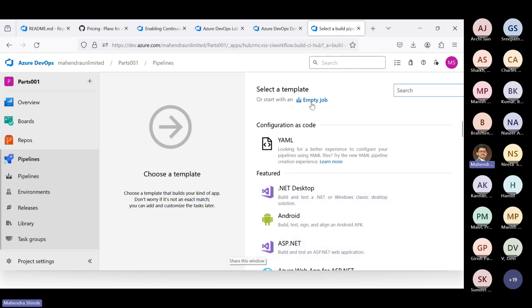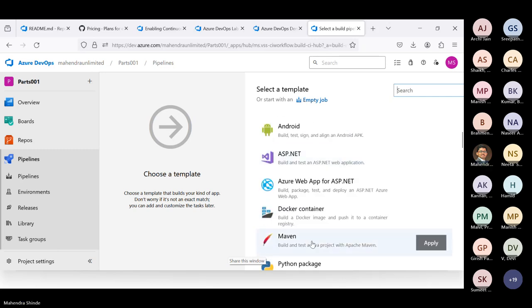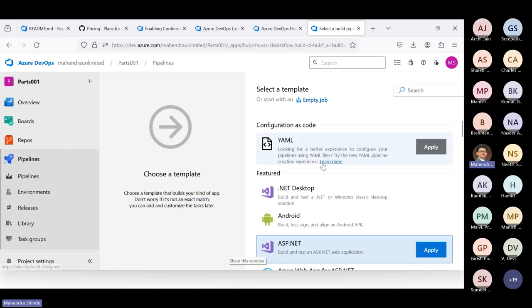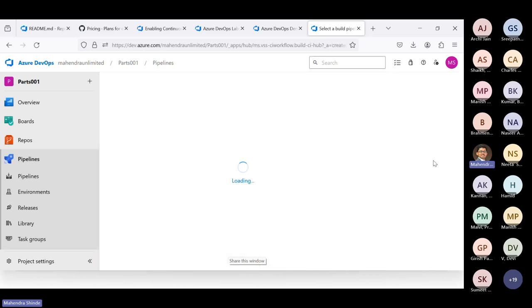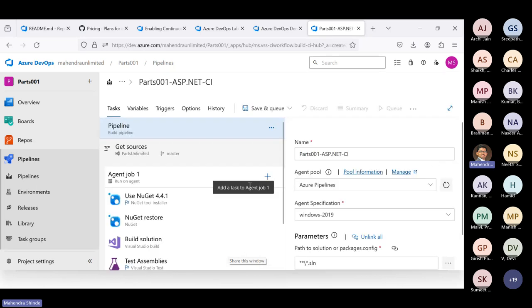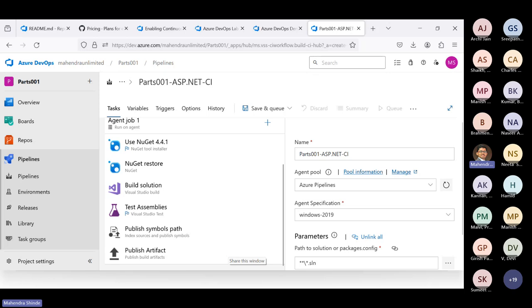Then it will either allow you to create an empty pipeline with nothing inside it, or you can choose a template. Now, don't you think this ASP.NET template matches with our requirement right now? Because yes, this is a .NET project. So I'm going to choose an existing template, ASP.NET, and click apply. This will create a pipeline with a ready-to-use ASP.NET template. So when I hit apply, I get these types of steps in my pipeline.